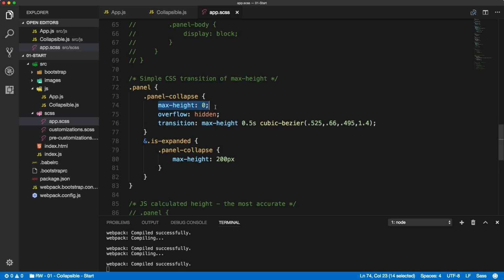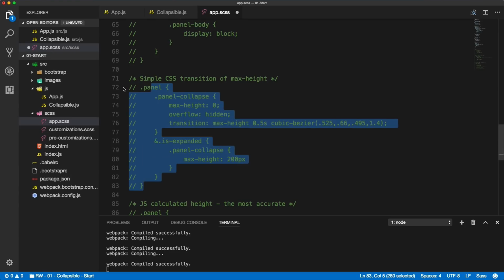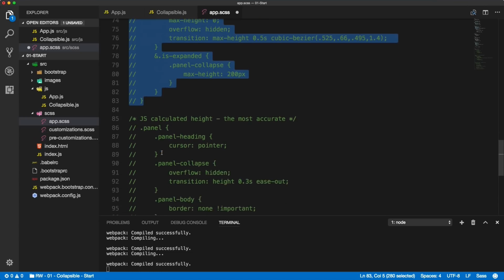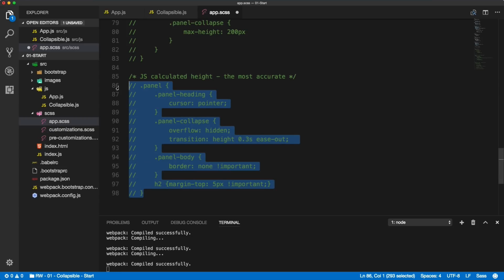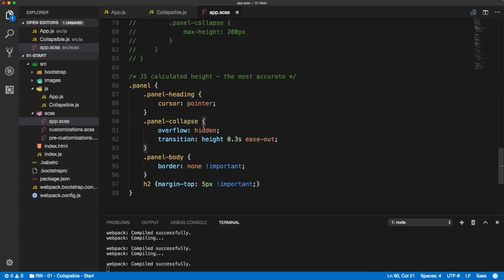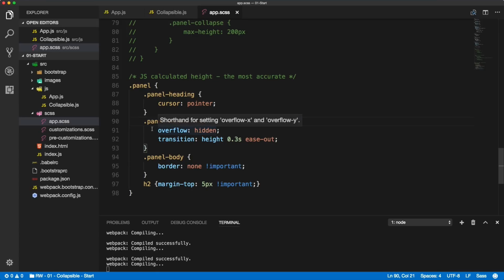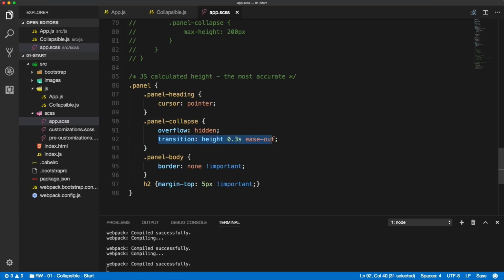Okay, so no max height. As you know from the previous video, that's not the most accurate and flexible approach. So comment that out. And we will uncomment the last one, JS calculated height, because that is the most accurate. Okay, save the file. And as you can see here, we are only animating the transition height in 0.3 seconds. And we're not setting any height inside of the CSS. That's what we will need to do in the JavaScript.